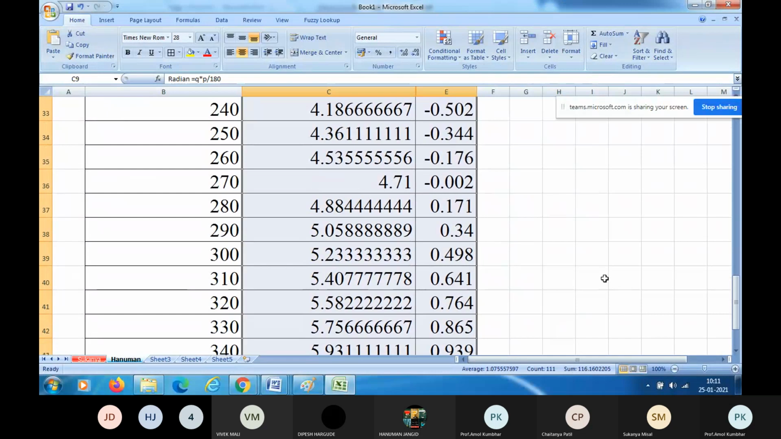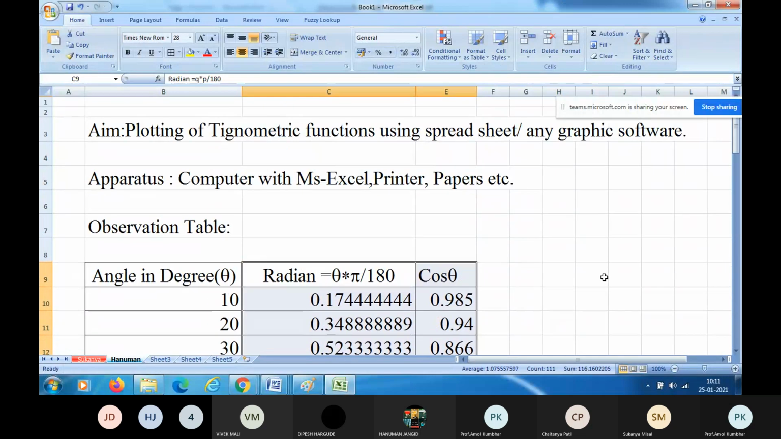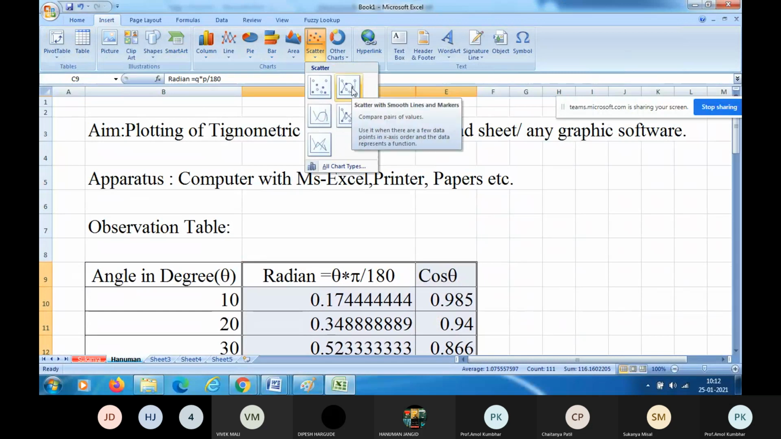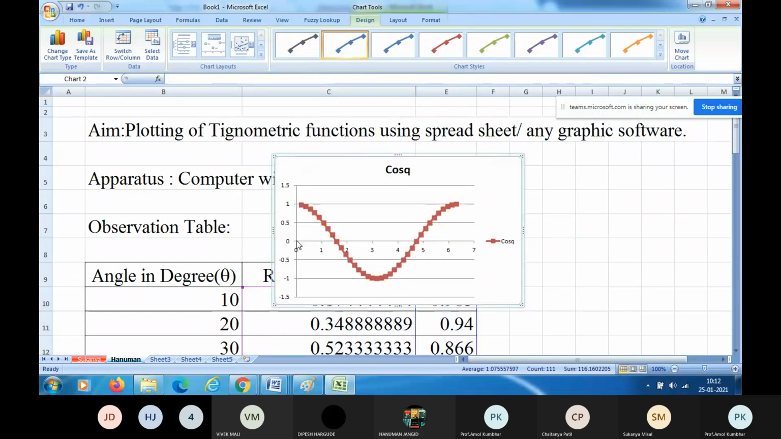Once you selected the values of radians and cos theta, once again go to the insert option, scatter, select scatter chart number 2. It is for scatter with smooth lines and markers, right? So again, click on that. You will have graph of cos theta versus theta.